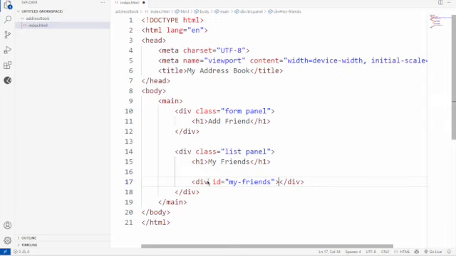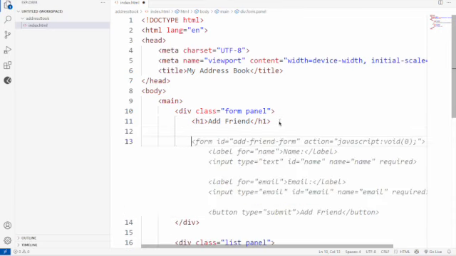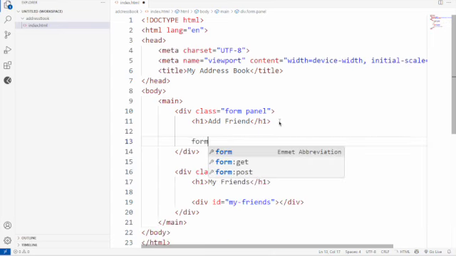Later on we're going to get JavaScript to attach to this div and put inside it all of the friends that we add using the form up the top here. So the rest of the work in here goes up here underneath this heading in the form panel. And yes, I'm going to make a form, so I'm just going to type form and press enter.